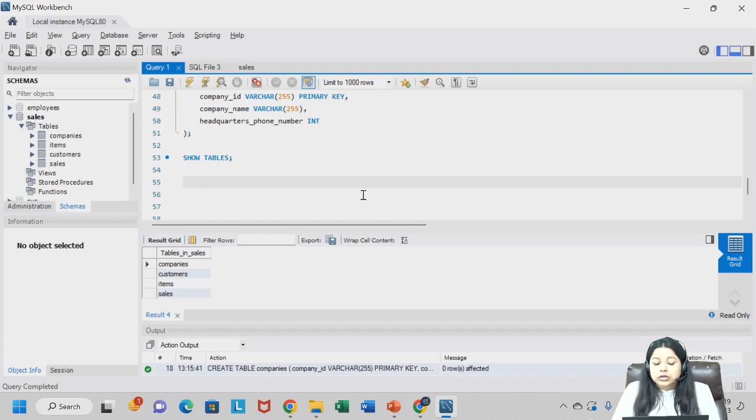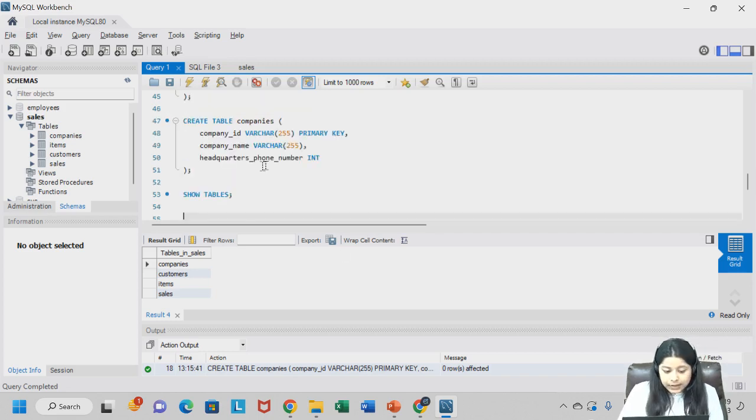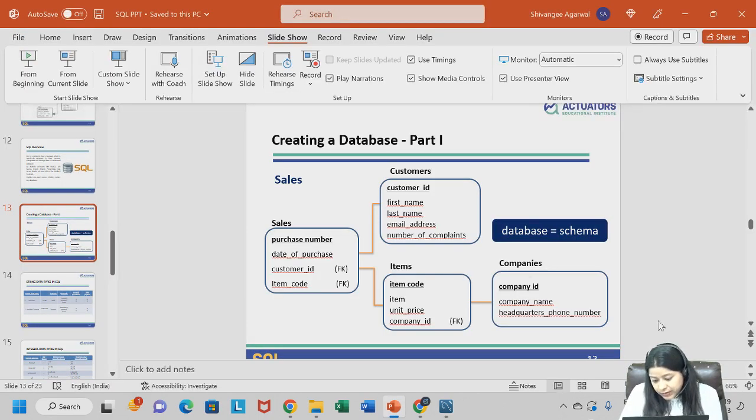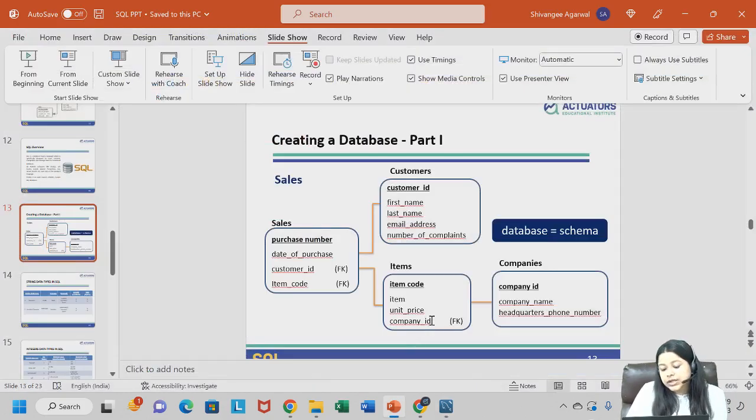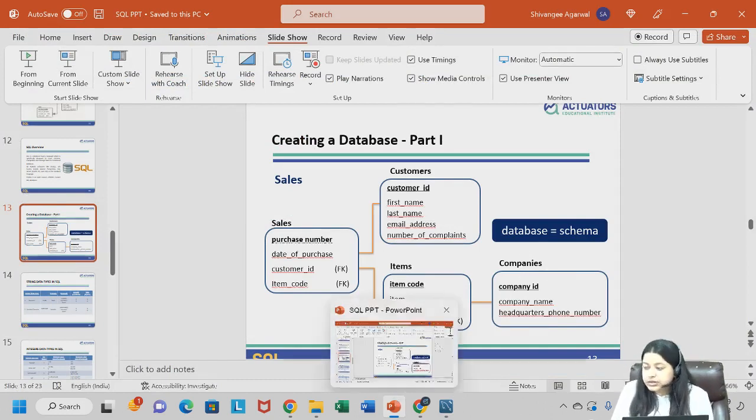Okay. There are two ways of doing this. I'll explain both of it to you. The first way of creating a foreign key is you can just straight away write in this particular table. In the company's table, do we have a foreign key? No. Let's take the items table. So in the items table, we have a foreign key, right? This foreign key is company ID, which is related to the company's table. So first you'll have to create the company's table, then only you can create the foreign key. This you have to keep in mind.